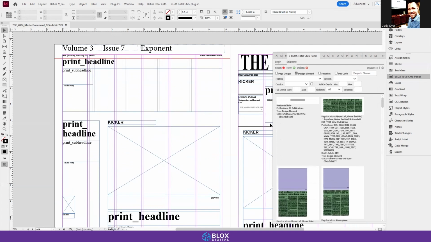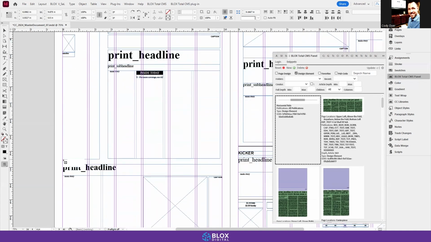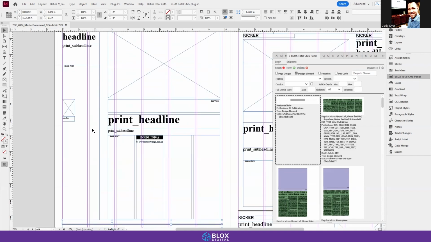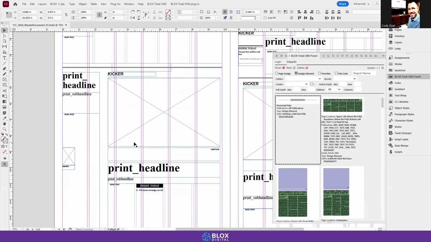Come back up. Need a couple horizontal rules, so I'll go ahead and select. And again, I've selected that twice, so these will place in sequence. Got one there, and I'll place one right here, and make a couple adjustments here. Move my horizontal rule up. There we go. So again, really, really easy, expedited process here using and placing snippets from the BLOX Total CMS panel.